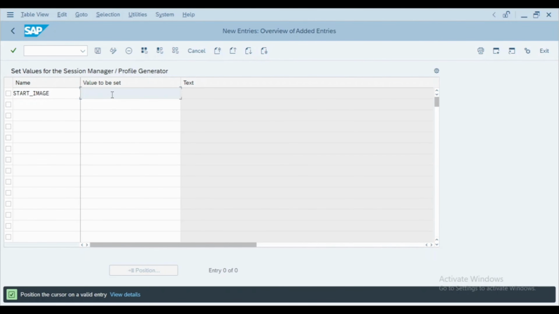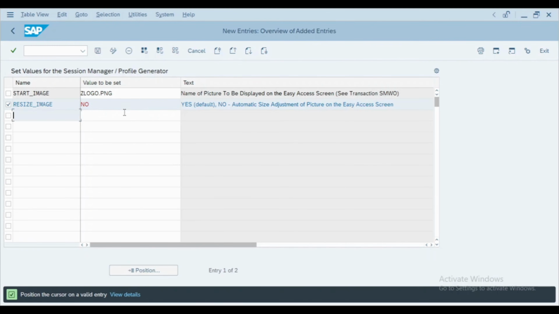Whatever object we created before, that object needs to be maintained here. So we created ZLOGO.PNG. Okay, then the value to be set. After maintaining this detail, the text will be shown.